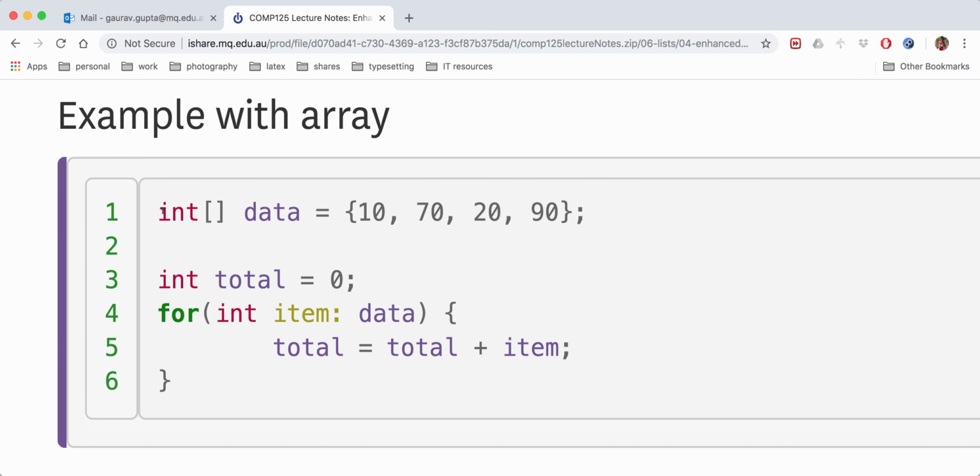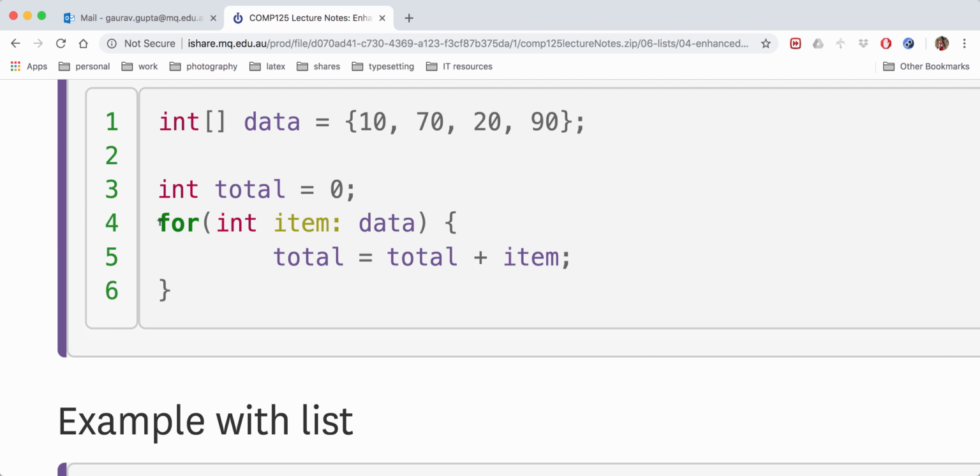Here's an example with an array. If we create an array of integers, I can add all of them up by using the enhanced for loop as for integer item belonging to collection data, which is the array, and total becomes total plus item. What the enhanced for loop does is it keeps the current item in this variable item, and each time the loop iterates, item changes. So in the first iteration item is 10, in the second iteration item is 70, in the third iteration item is 20, and the fourth iteration item is 90.